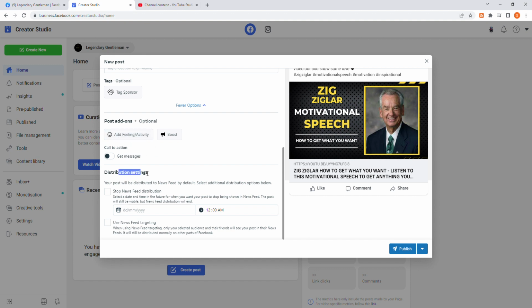And then it says distribution settings. Your post will be distributed to newsfeed by default. Select additional distribution options below. So it says stop newsfeed distribution. Okay, so then it says select a date and time in the future for when you want your post to stop being shown in newsfeed. The post will still be visible, but newsfeed distribution will end.